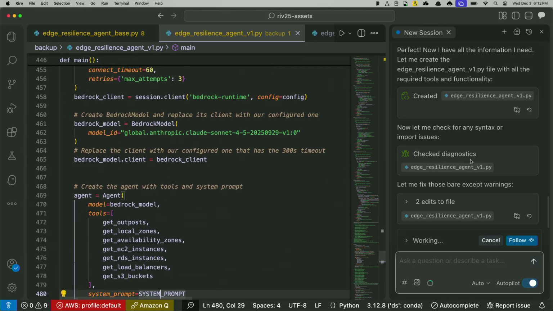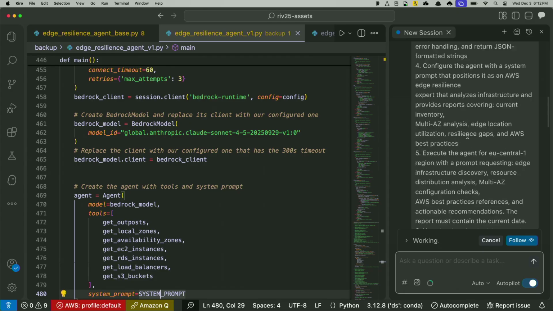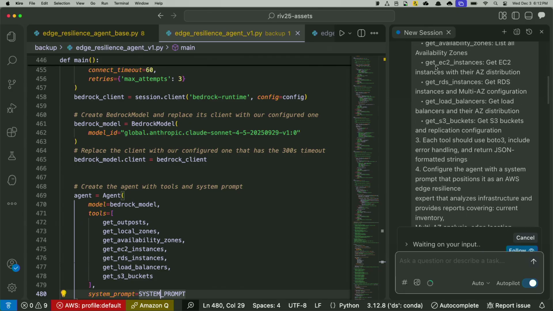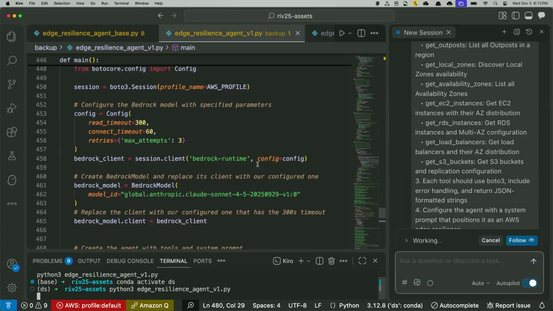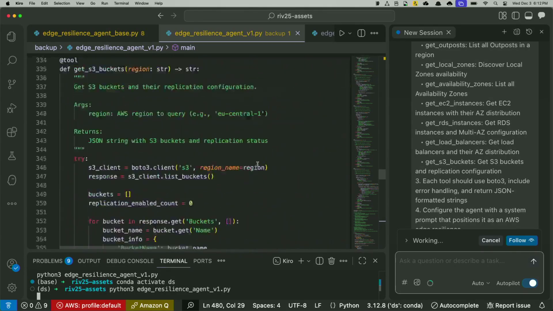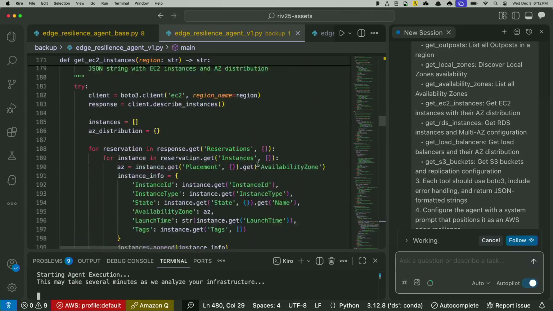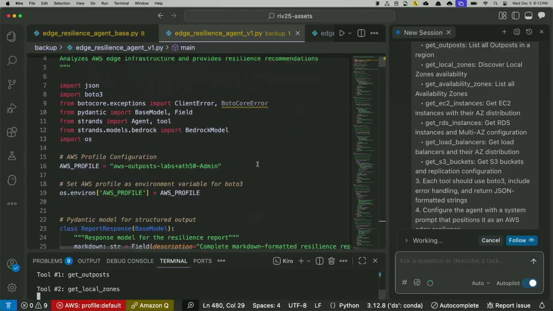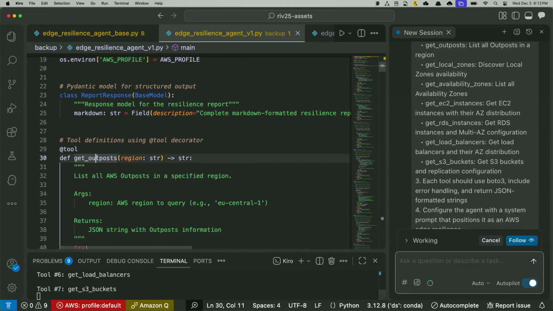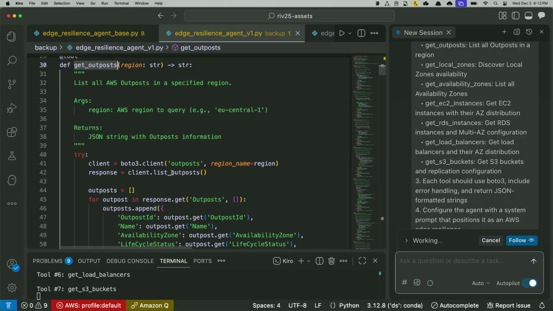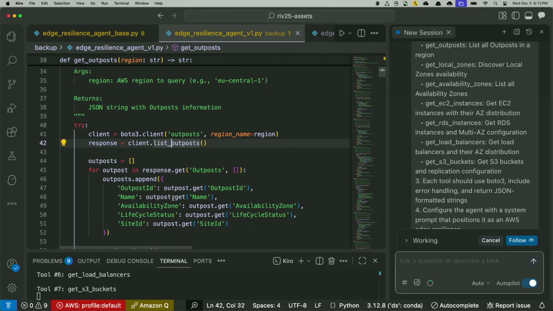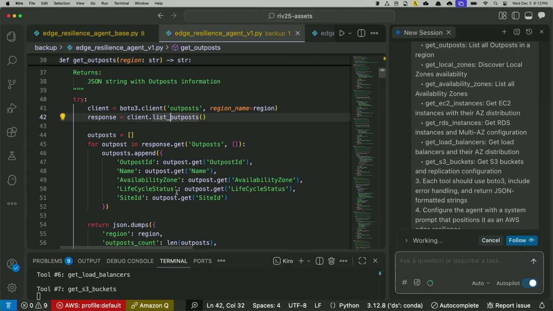As we create this, we asked to create a set of tools, like EC2 instance. Now it's running. Meanwhile it's running, I'll be showing this. If you want to see the tools that we created, we asked to create, for example, get outpost. It's using the Boto3 client to list the outposts and list all the resources, pretty similar to the Python file that we created at the beginning.